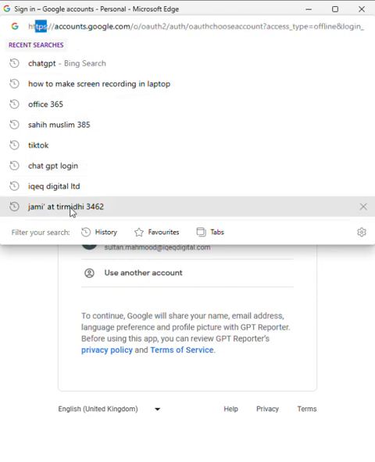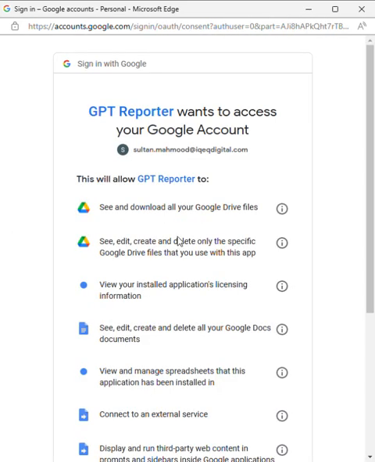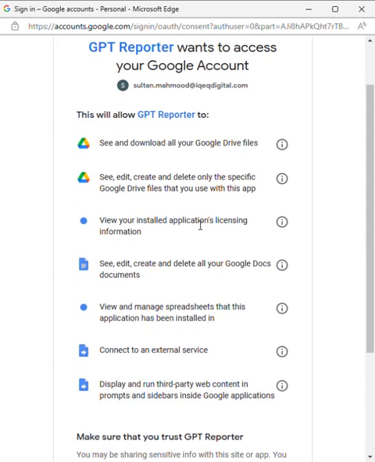So when the user selects the account, it then asks for various scopes. See and download Google Drive files. It needs this to be able to allow the user to select a Google document template, which is then used as a file that it can copy and then update the new file that it's created by copying the template, which is why it needs the ability to edit, create and delete files that it uses specifically with this app.